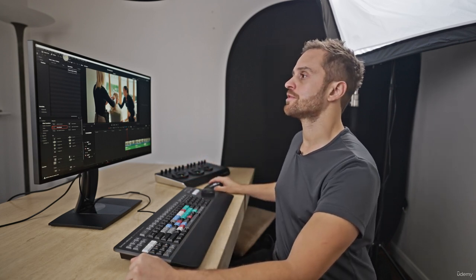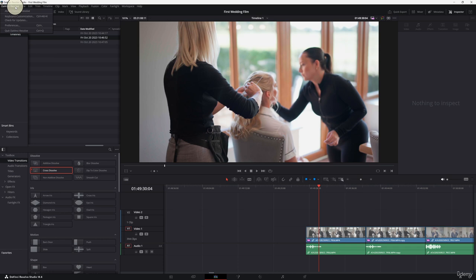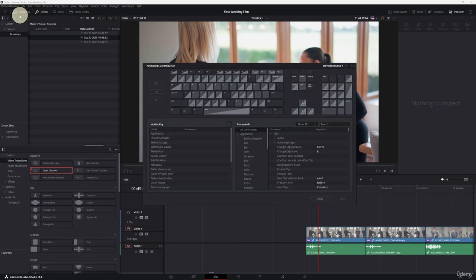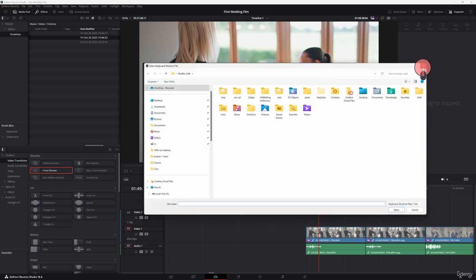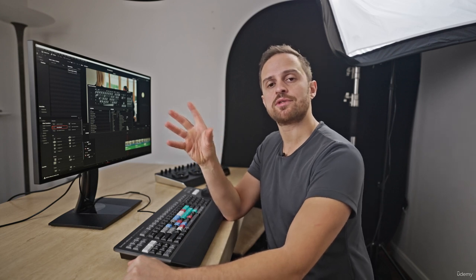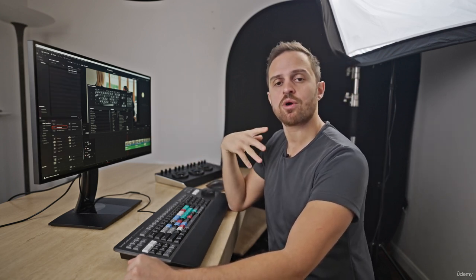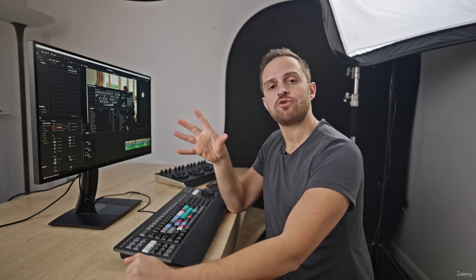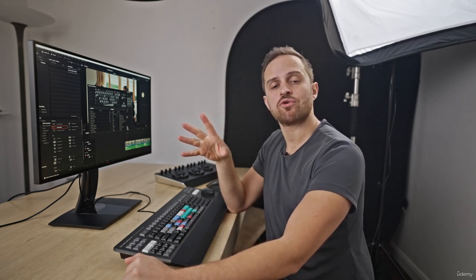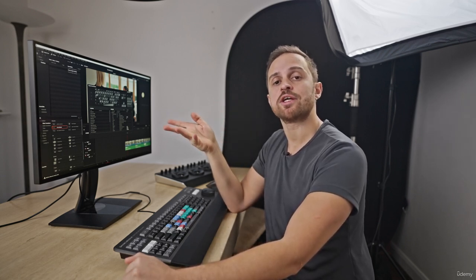So if you just head over to the left, click DaVinci Resolve, hit keyboard customization, hit these three points, click import preset, and basically install the download that you'll get from this course. And then all your keys will be mapped to what I recommend. However, if you're used to using another editing platform like Final Cut, you may want to change these.